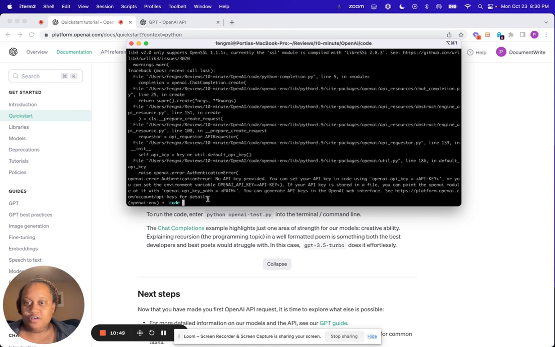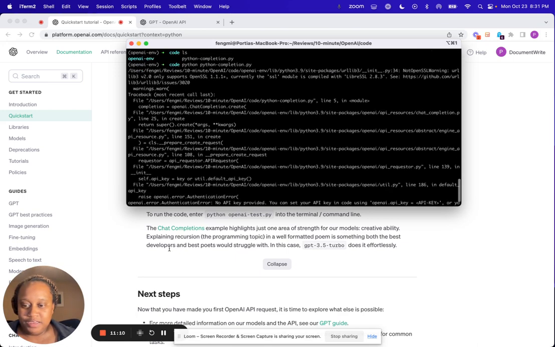Oh no. It says, oh, and the time's up. It says no API key provided. You can set your API key. Huh. Let me take a look at that. So time's up, but I'm actually going to take a moment to see what's happened to my API key. So give me 1 second.